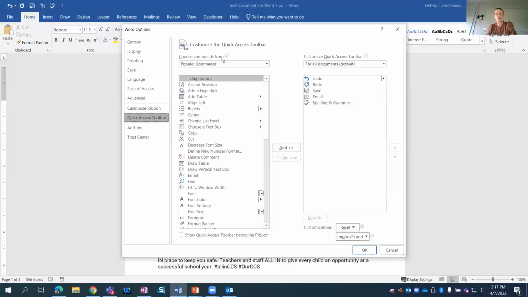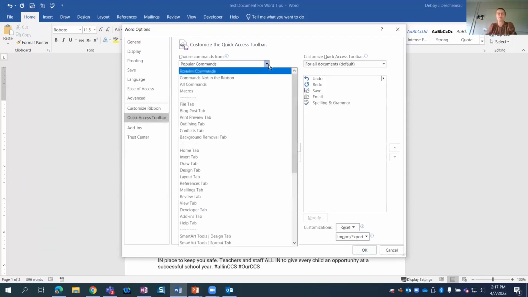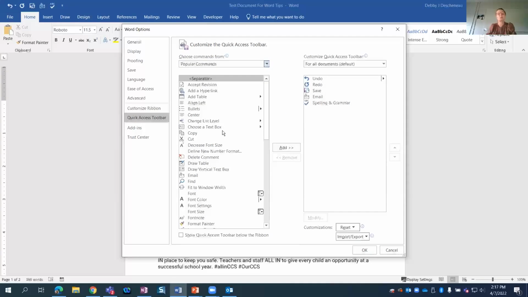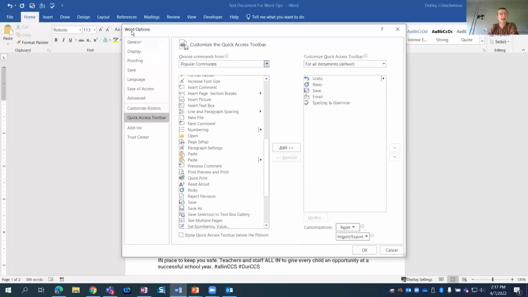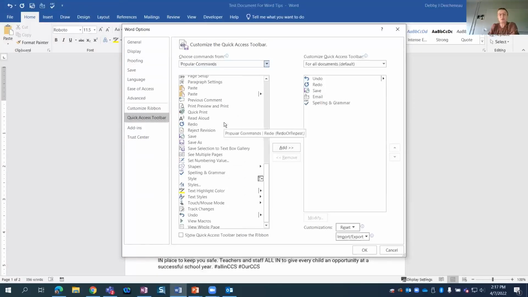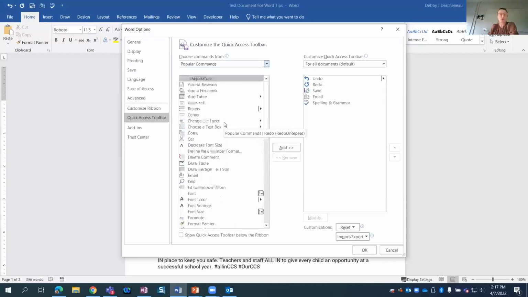The first thing that we're going to look at in the middle of the screen is this choose command from. And the first thing that you're going to see is popular commands. These are popular commands that are used in Microsoft Word. The system is just tracking through an algorithm. So it's not necessarily Columbus City Schools most popular, just Word's most popular. And some of these down here might already be commands that you want to have on your quick access toolbar. And if you see one that you want on there, then you can just go ahead and add it.